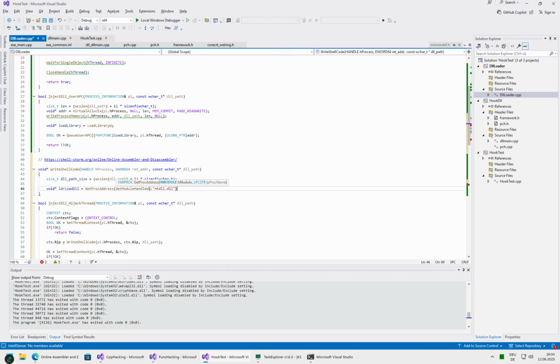Plus, load library increments a counter on the library. So if you load library, then you need to free library the same amount of times as you called load library. The get module handle W doesn't increment anything. It just gives us the base address if the thing was loaded or null otherwise.